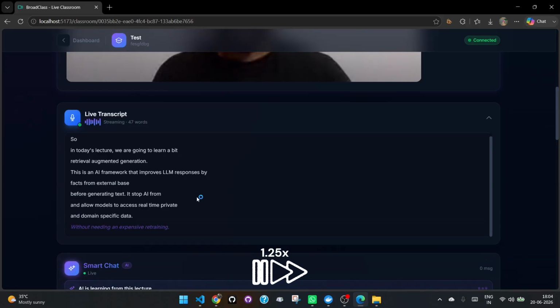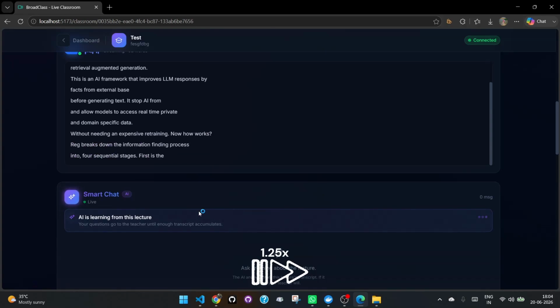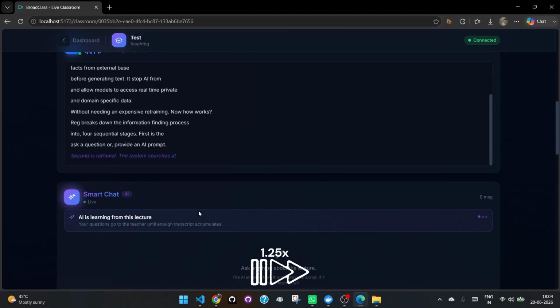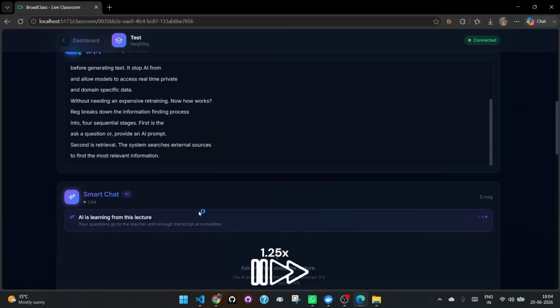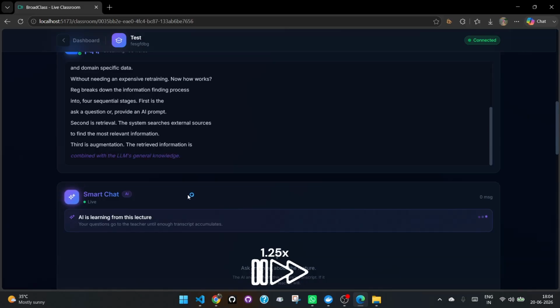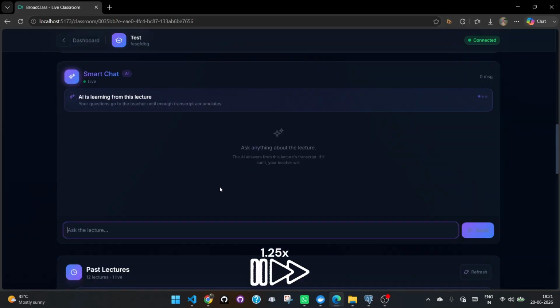Now, how does RAG work? RAG breaks down the information finding process into four sequential stages. First is the query. You ask a question or provide an AI prompt. Second is retrieval. The system searches external sources to find the most relevant information. Third is augmentation. The retrieved information is combined with the LLM's general knowledge. Then fourth is generation. The LLM constructs a response enriched with factual and verified context.